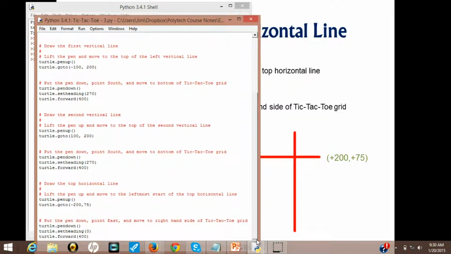Does it appear as though we have that code? Let's see. Draw the top horizontal line, pen up, go to, pen down, set the heading to east, and move forward. Okay, great. I think it's all there.